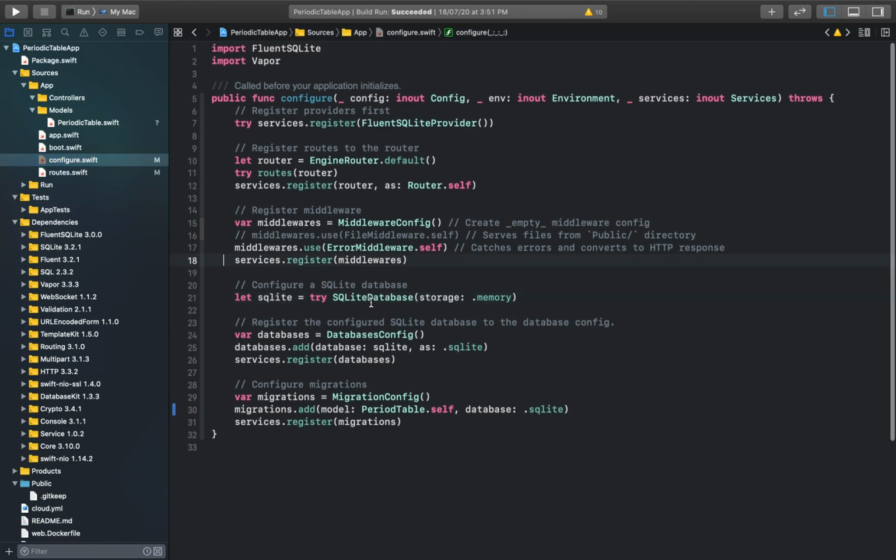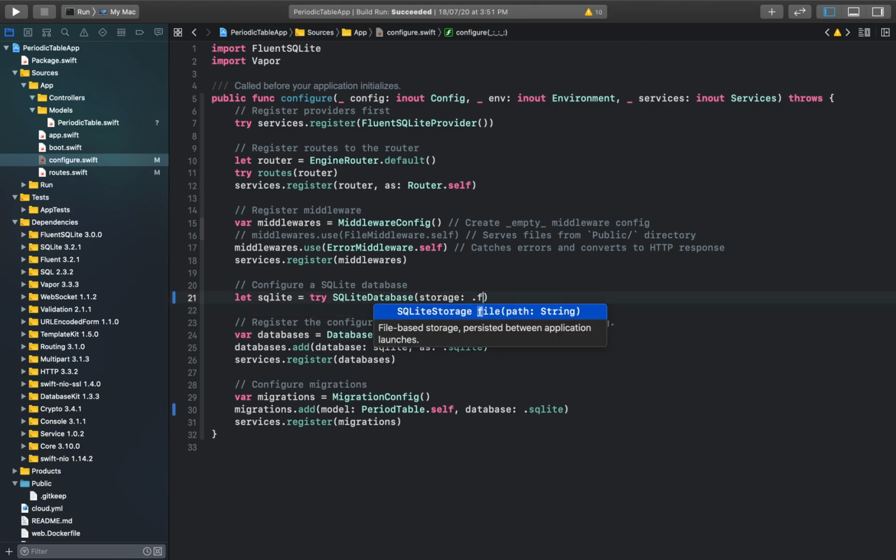As you can see here, the SQLite database is configured here. But here we have mentioned the storage as memory. So all of that data will not persist to our disk. It will only stay in the memory. What that means is when we terminate our app, all of that data will get deleted. So we have an option to change that to save it to a specific file.